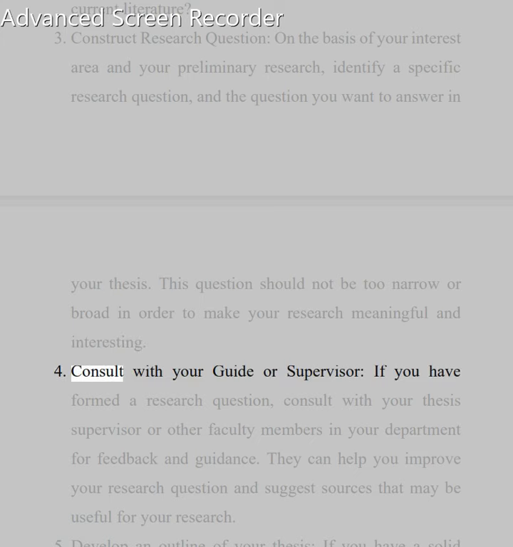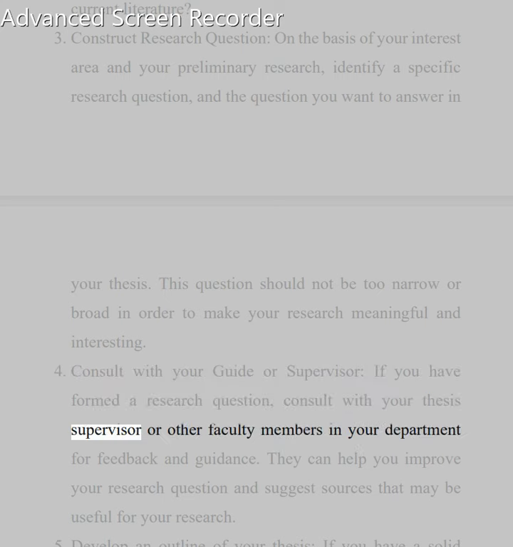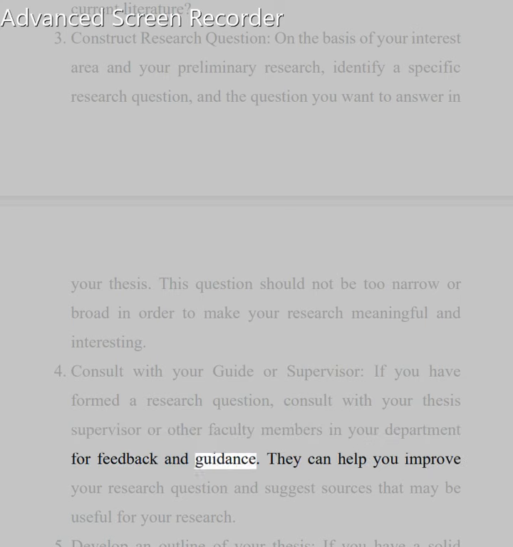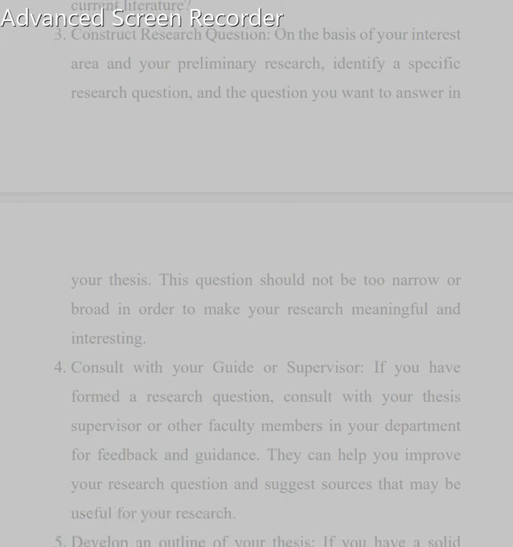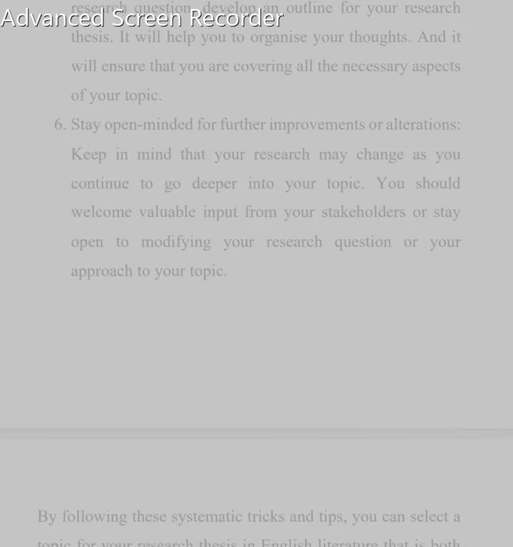4. Consult with your guide or supervisor. If you have formed a research question, consult with your thesis supervisor or other faculty members in your department for feedback and guidance. They can help you improve your research question and suggest sources that may be useful for your research.